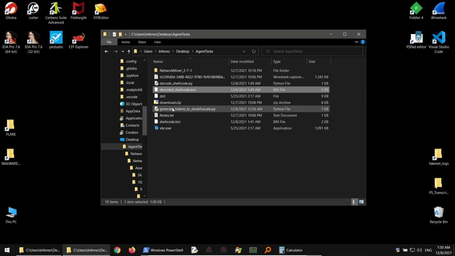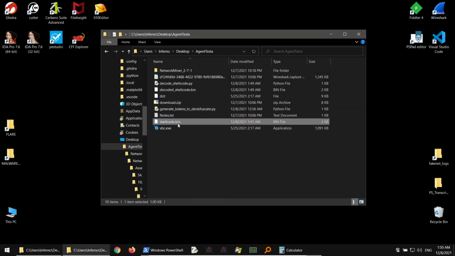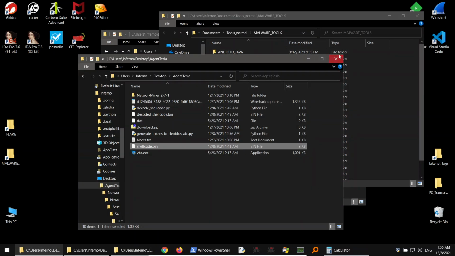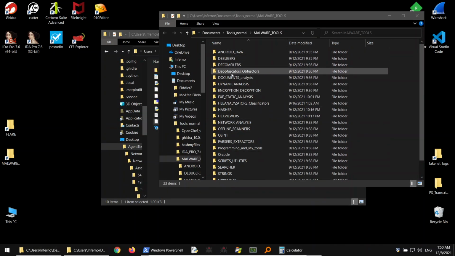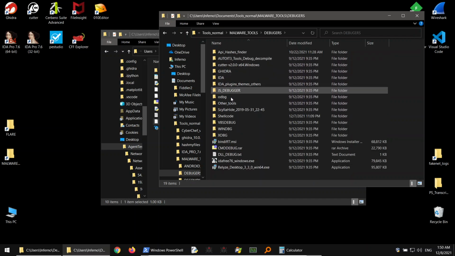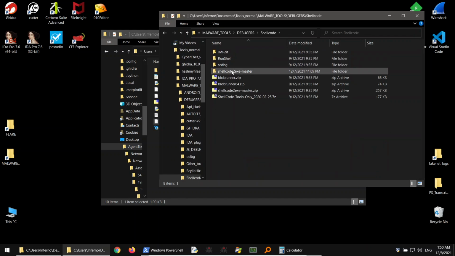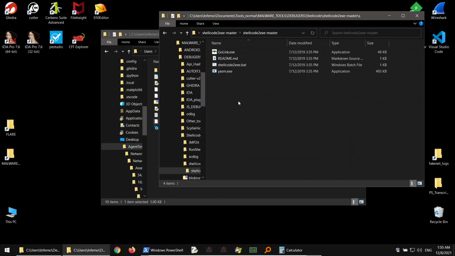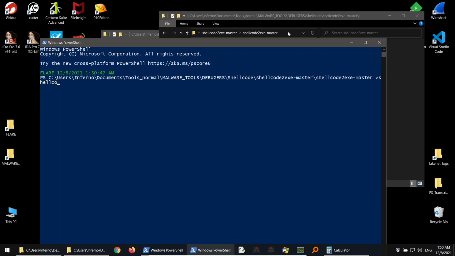We can just grab the shellcode, which is encoded, copy it, and convert it to an exe file. Debuggers, shellcode, and shellcode to exe. We will convert it. This is the encoded shellcode, but we can convert it.